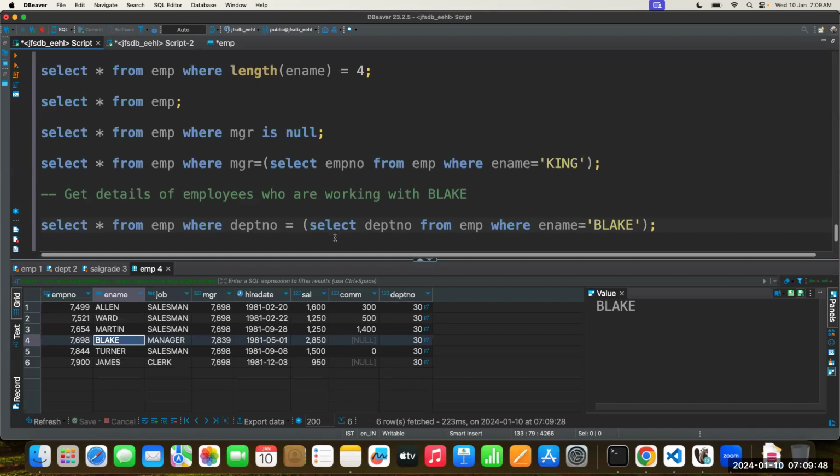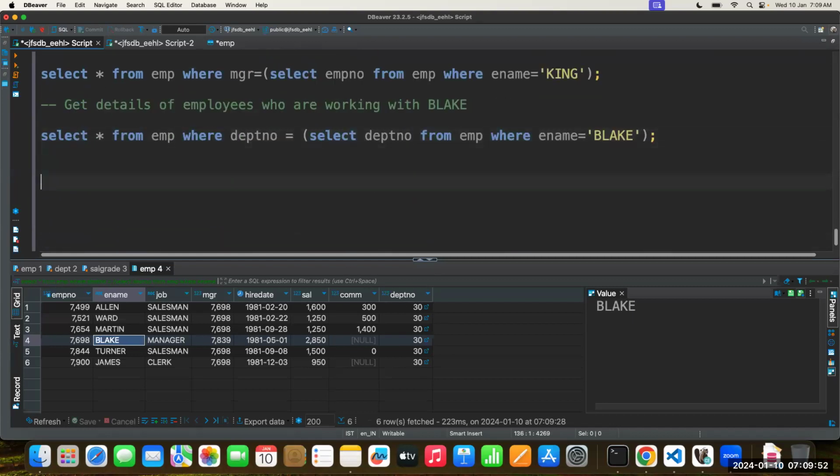Okay. Now we are going to ask one more query. Get the employees who are working under Blake and getting the commission, except Blake details.